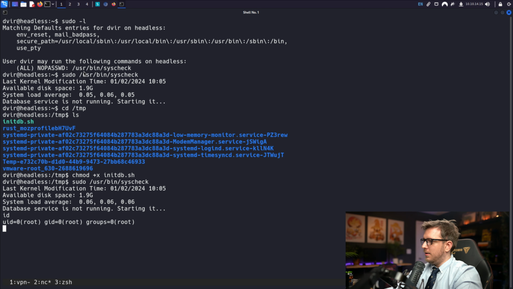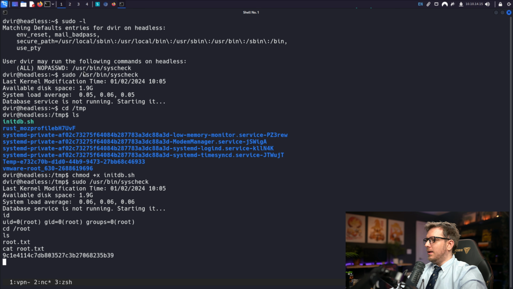I think let's do id. We got root. So there we go. We got root access through a very simple bash script with bin bash in it. So that's awesome. There was no verification in the system check. There was no validation. There was none of that. It just simply was looking into the database file and running it. So that's awesome. Now we got root. We can cd into root, we can ls, and we can cat root, and there we go.